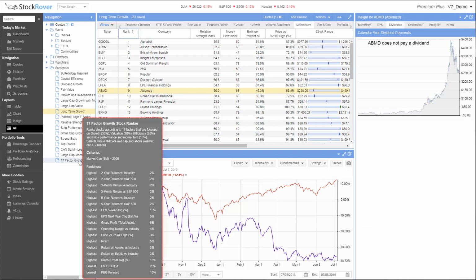Our 17-factor growth stock ranker, available in our library, is a great example of using only ranking to shape screener results, rather than filters.